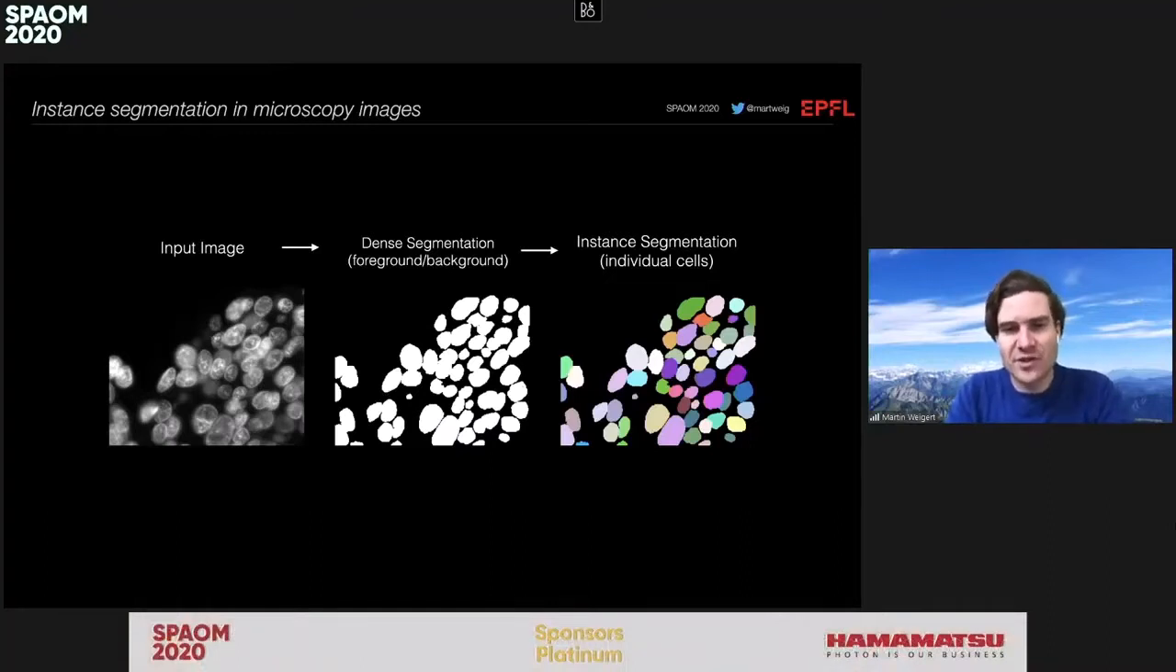And this, of course, ignores that touching cells should actually be from a different class. And this is what is then called instance segmentation, where you not only want to do the foreground background, but you want to actually find out which pixels belong to different cell instances. So the task is, given an input image, you want to find an ID that is specific to each cell.